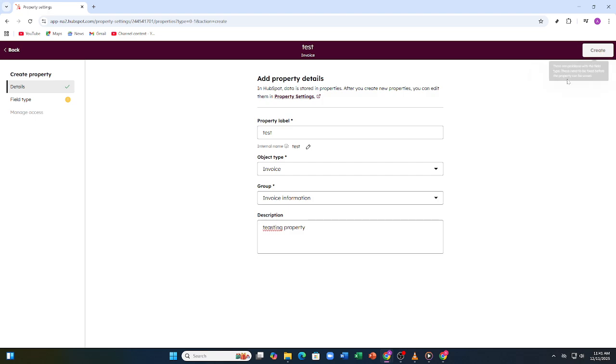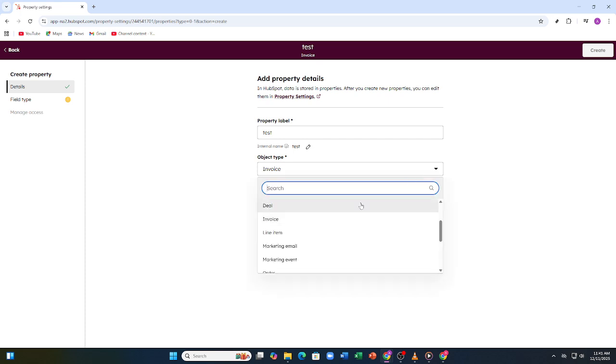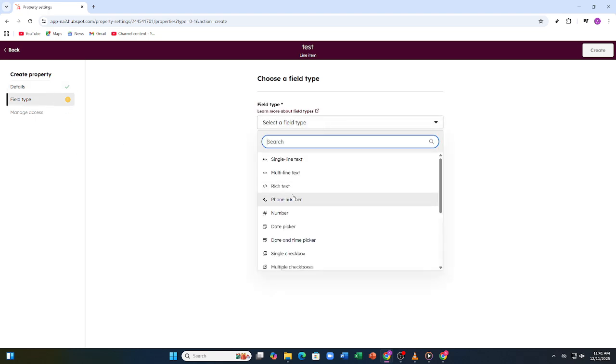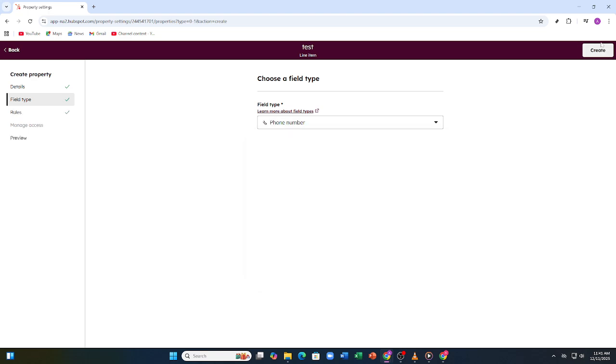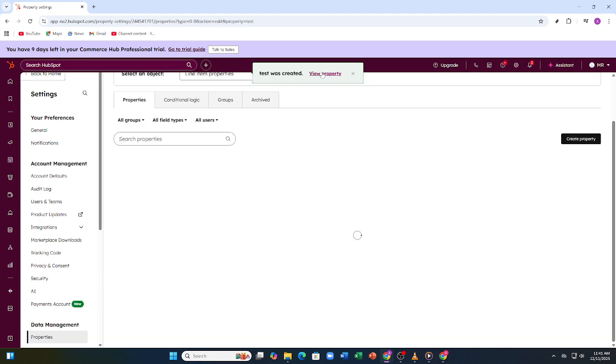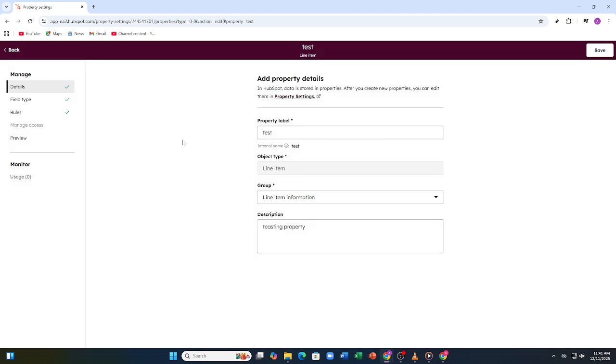After creating it, you can use this property inside forms, workflows, contact records, filters, lists, and even dashboards. Custom properties make your CRM smarter and help your team collect and use meaningful information. And that's it. That's how to create a property in HubSpot using the 2026 setup. With the right properties, you can customize HubSpot exactly for your business needs.